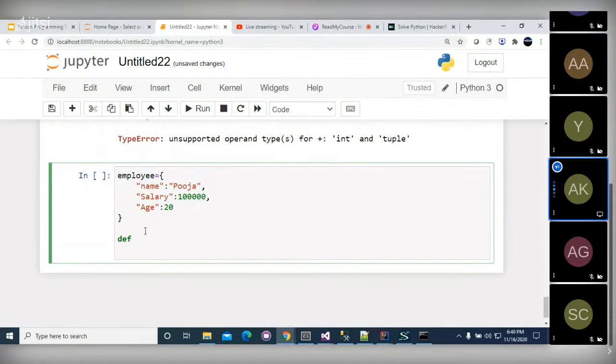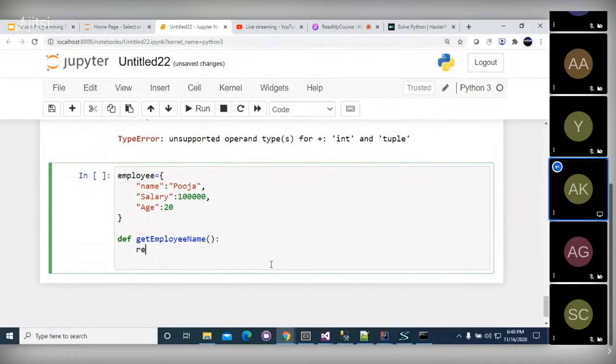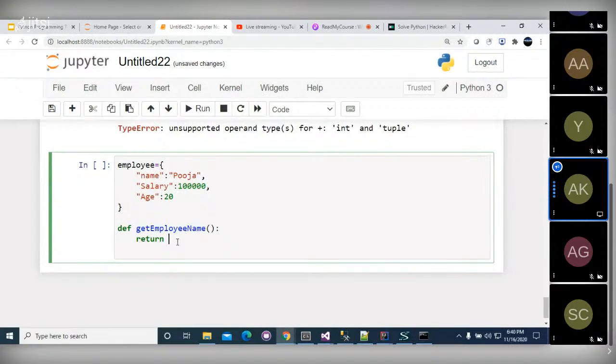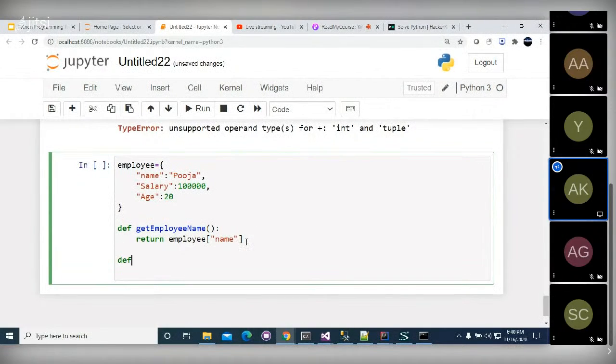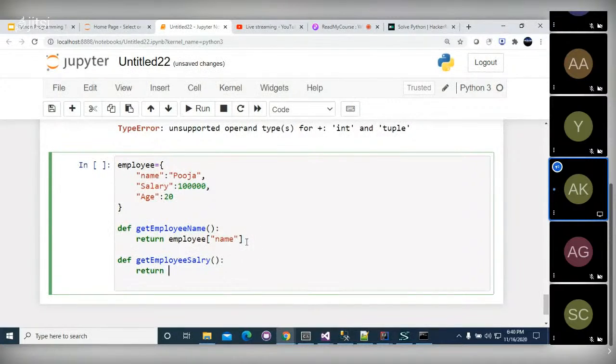Suppose that I am writing a function def get employee name. Now it should return what? So how will you get the employee name? Employee, then name. Then def get employee salary. It should return employee, then salary.